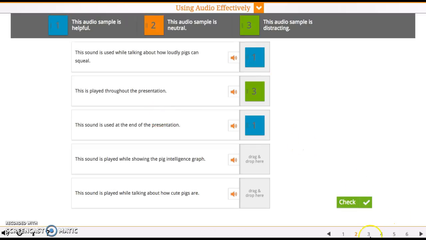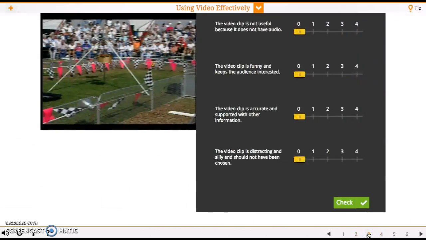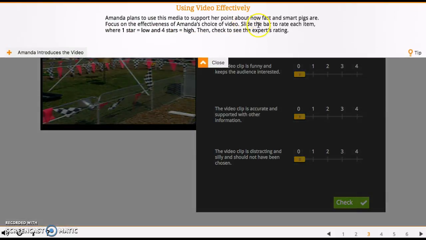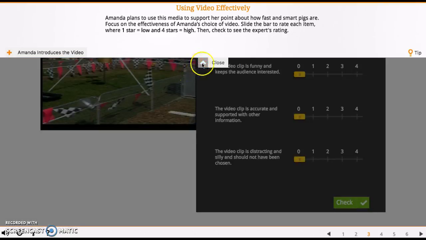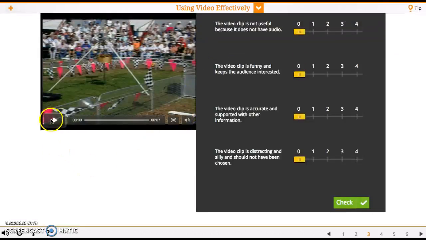Now let's look at an example of using a video in this pig presentation. All right, so a student's going to use this video right here in this presentation as she's talking about how fast and smart pigs are. In fact, she even says, before she plays the video, I bet you didn't know that pigs run very fast. Some can run as fast as 35 miles per hour. They can learn to jump hoops, open and close cages, and follow obstacle courses. All right? Then she decides to play this video.